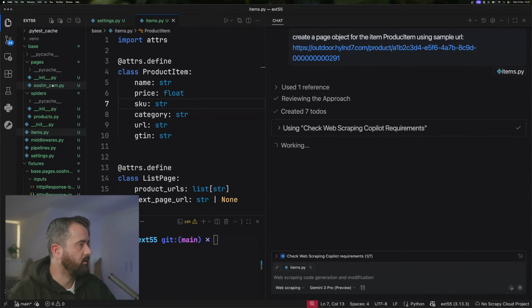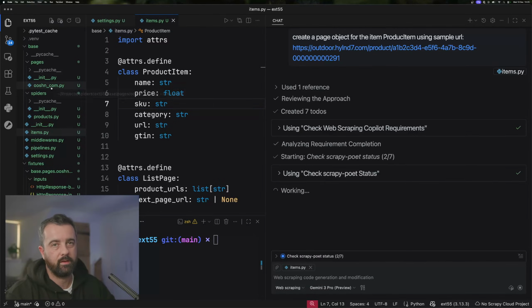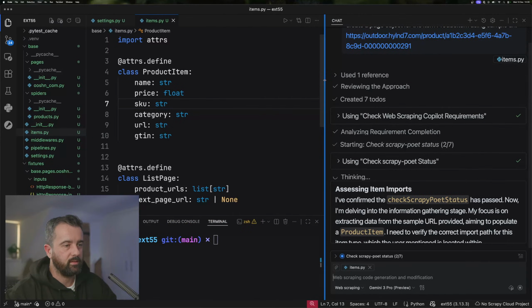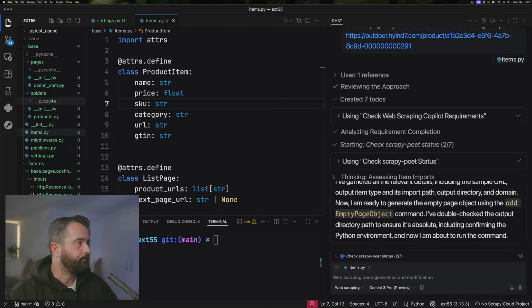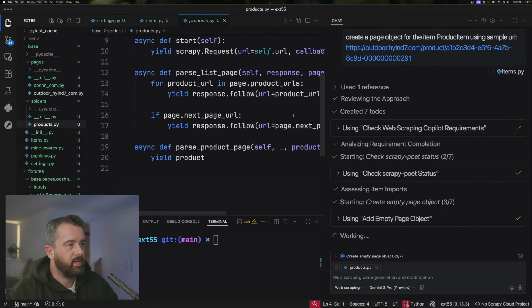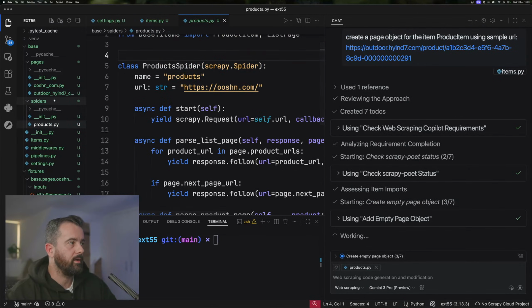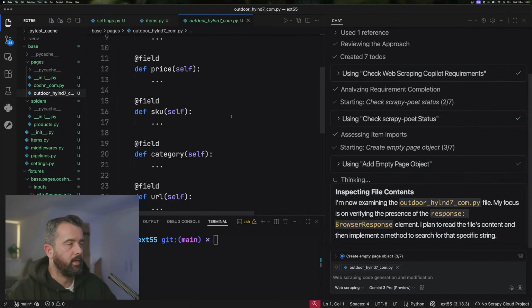It's got a new domain, so it will be a new file, and it's going to figure out and create all of that for us. And because we're using the same items, we are going to be using the same spider. So we don't have to change anything here other than start URLs. So here's our page object.